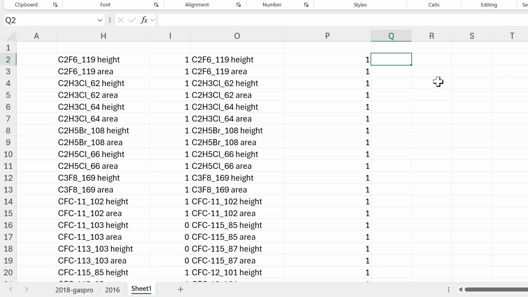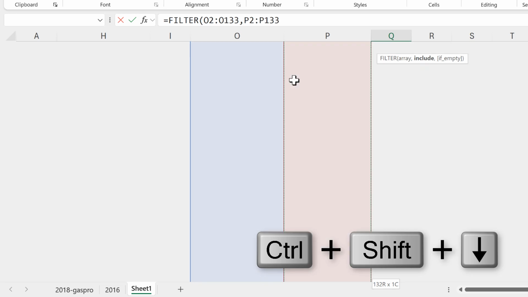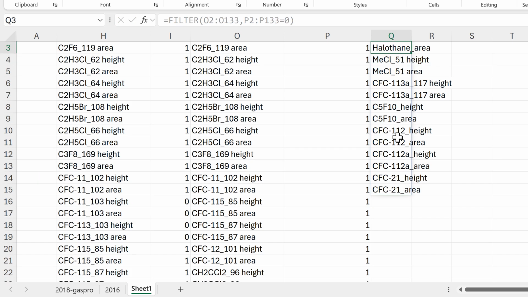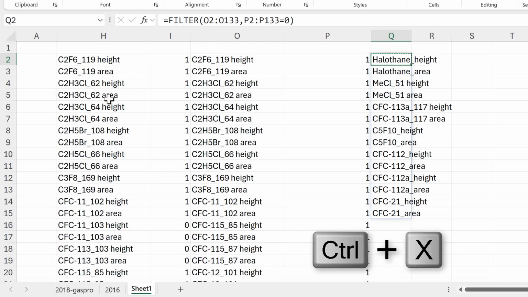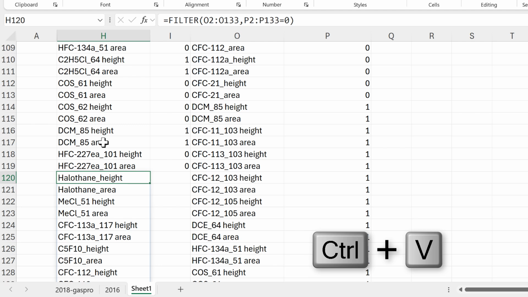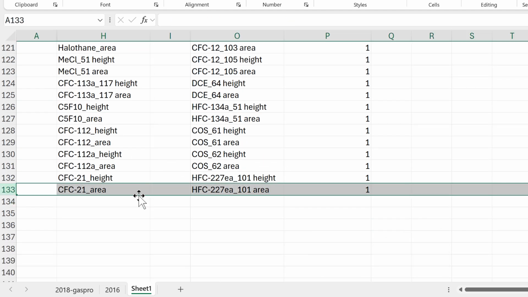Then I can filter this list as well. So we'll filter this list to show me only the values in this column which are equal to 0, and close brackets and enter. And now I have just the missing values from the first list. I can then cut this and add this to the end of the first list here. And if I scroll down, you can see that both of these lists are now the same length.